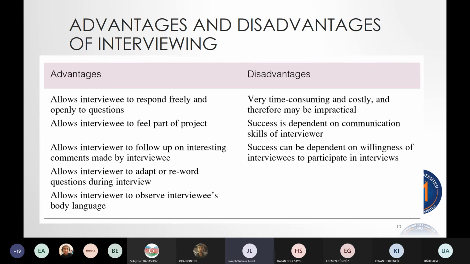We can also adapt or reword questions if they don't understand what we asked. Think about taking a midterm or final exam. If you don't understand the question on the exam paper, you can ask the proctor or you can ask me, hey, I don't understand this, can you reword it? And we can do that. Okay. Another big advantage is that it allows the interviewer, the person asking the questions, to observe the other person's body language and what we call nonverbals.